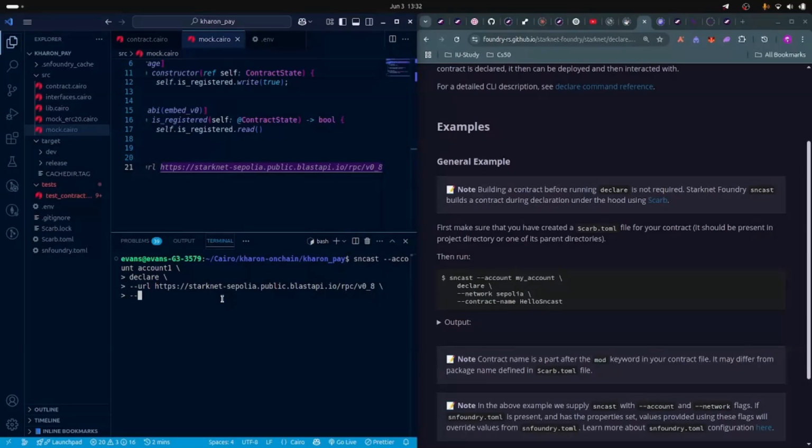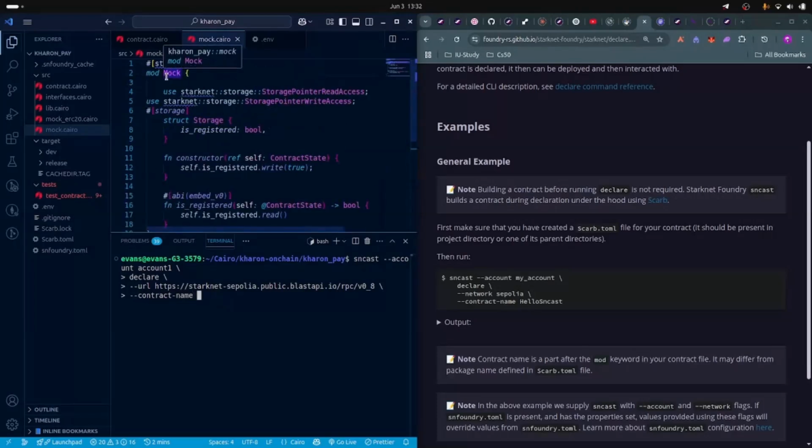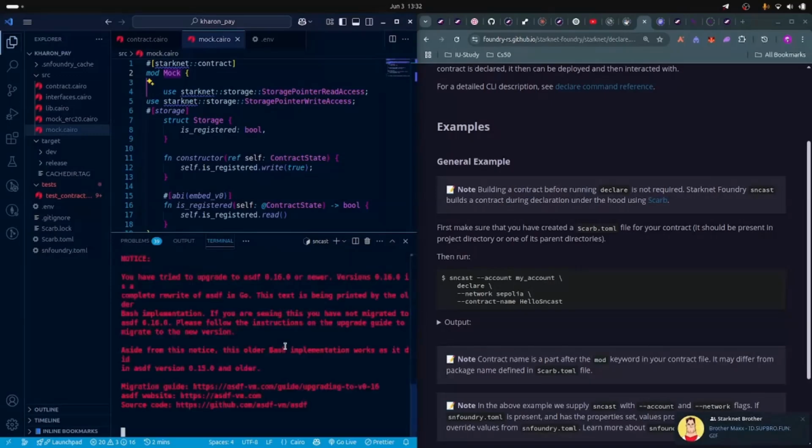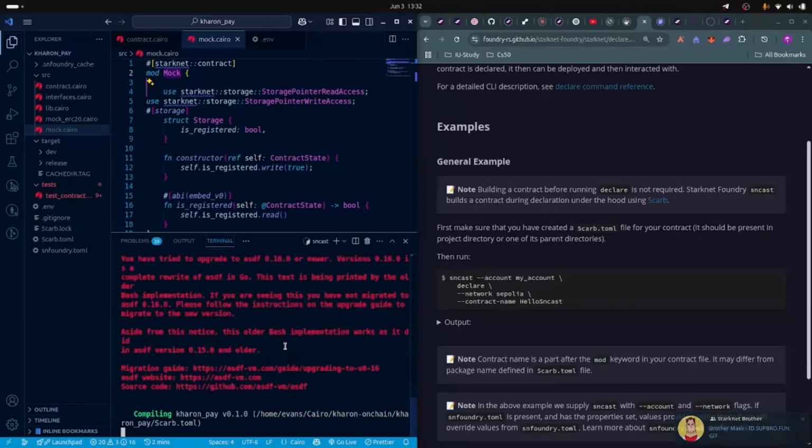And then we pass the contract name, the smart contract name. The contract name is Mark, and now we run this. I think it's going to first compile, and then after compilation, it will declare.